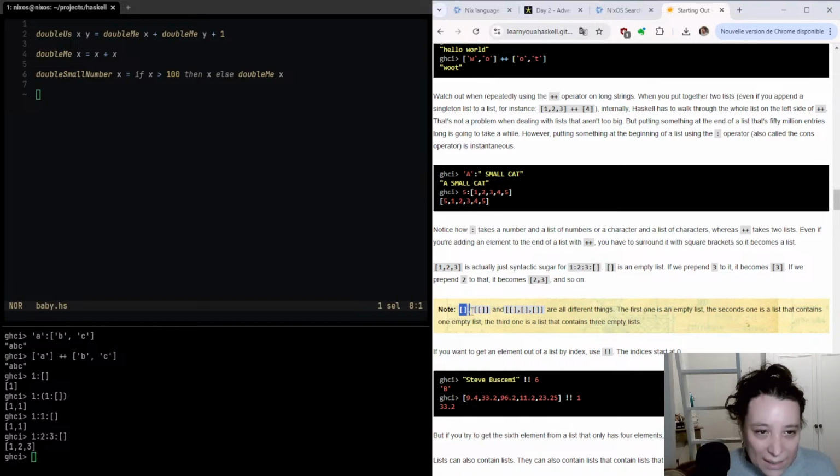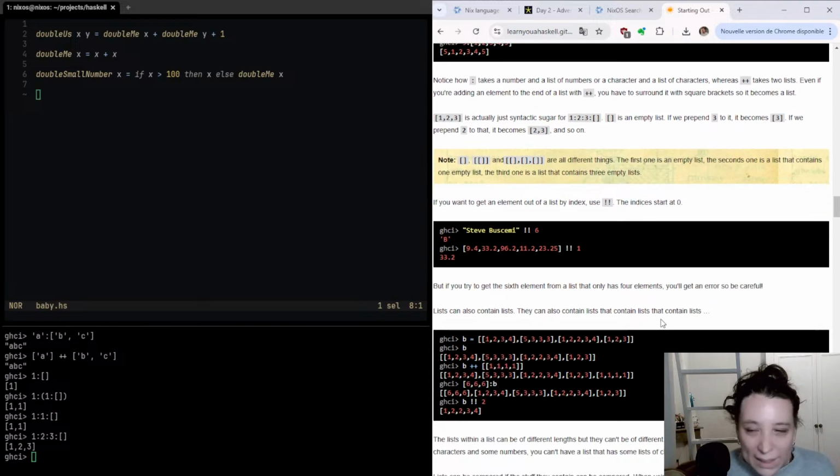Yeah, note that all of these things are different things. Because the first one is an empty string, and this is an empty list. This is an empty list that contains an empty list, so it's not an empty list, right? And then this one here is a list that contains 3 empty lists. It's easy to get a little confused, but yeah.